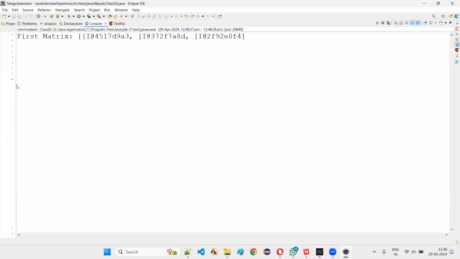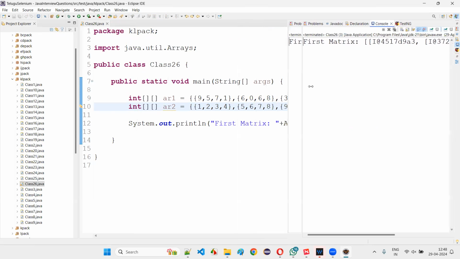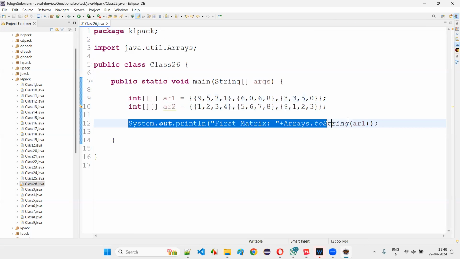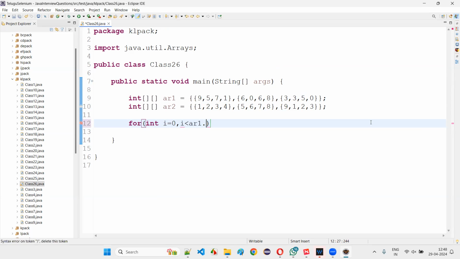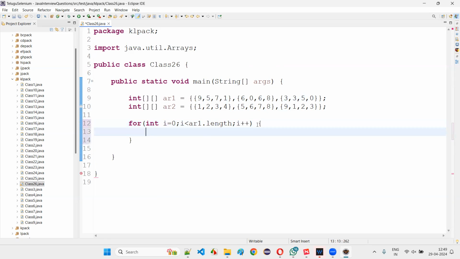I've run the script. Observe that we didn't get what we expected, right? So you cannot print like this. In order to print it, we have to use a for loop: for int i = 0; i < ar1.length; i++. Like this you write, with the semicolon and the comma I have to provide, guys. That's the reason we are getting the error.